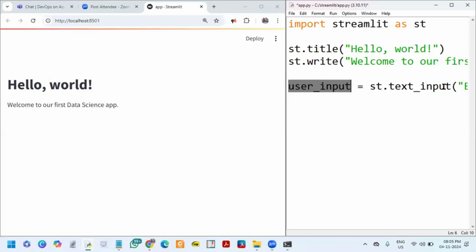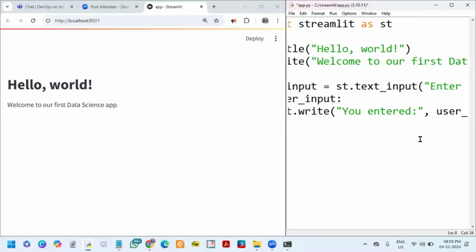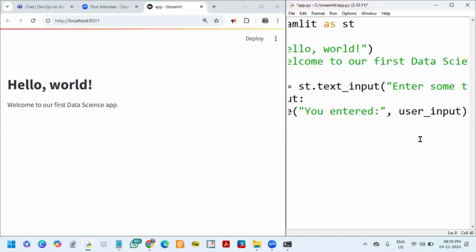And also using an if statement. I already discussed the if statement. If user input, that means if this is not empty, that means you have entered some text. If this is not empty, then now let's come back to the powerful function, write. Write is a powerful function. You can write anything. Write, you entered, user input. You can write anything using this.